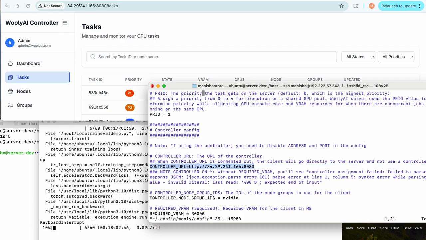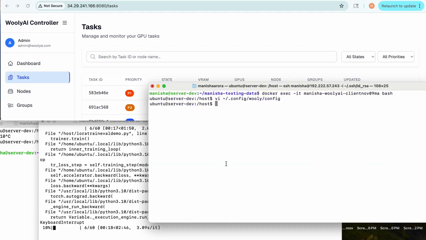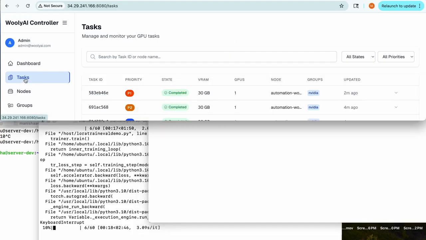The Woolly Server Scheduler uses this priority value to determine the allocation of GPU compute cores when running multiple concurrent jobs. I am also targeting a specific node group for this execution. Then, I execute a sample PyTorch Llama inference workload. The request hits the Woolly controller in the task queue and is routed to the NVIDIA host in the NVIDIA group.